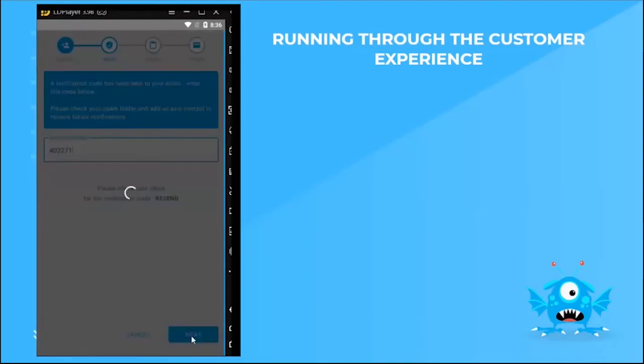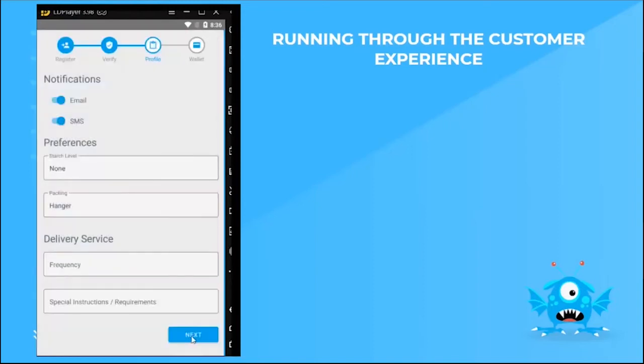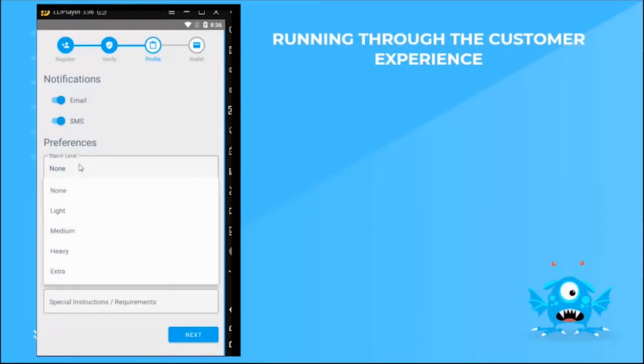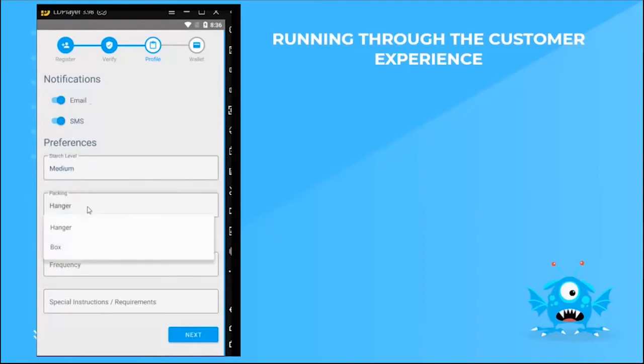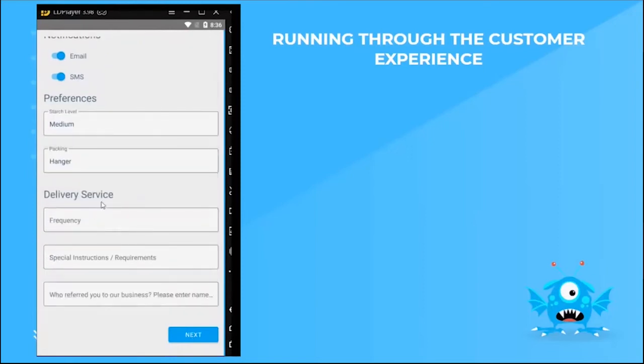Once validated, it will take me to the profile section of the registration. This is where I, as a customer, select if I want to receive notifications by email and or SMS. I can select the storage level. In this case, I'm gonna put medium, and the packing options between hanger and box, and the delivery service options.